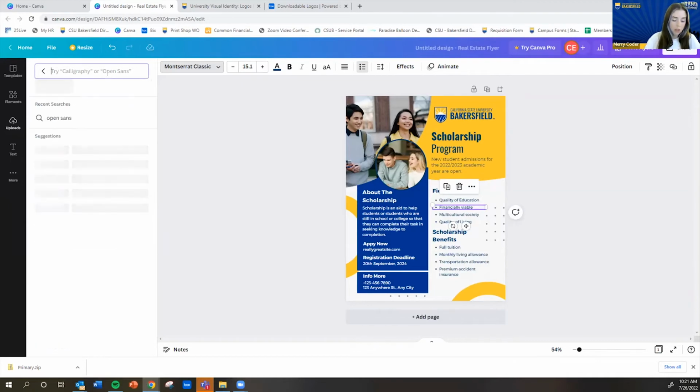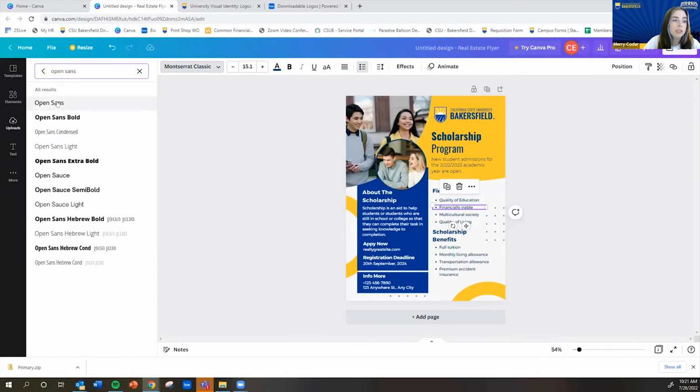For the body, all you need to do is search Open Sans, and it'll come right up. There's all the different versions of it. We use the regular one. So do that. And then obviously this is not our text, so you would go in and change your text.